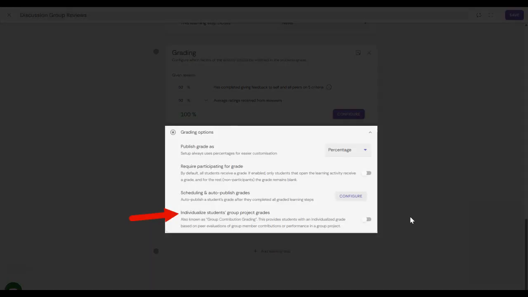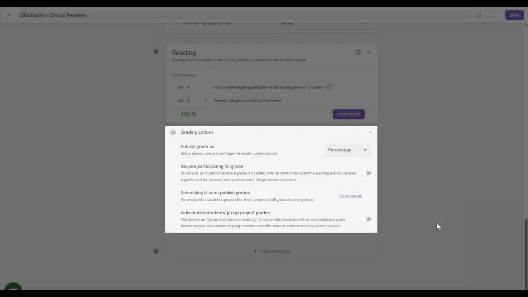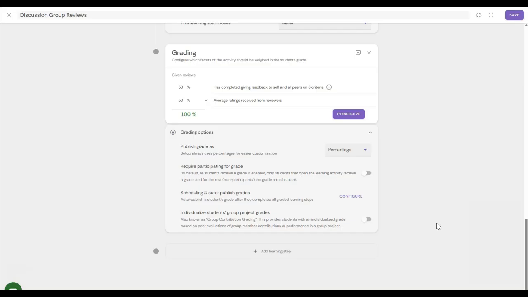The last option is individualize students' group project grades, which I personally don't recommend. This uses a formula to determine a student's grade based on the ratings from their peers. This option removes all prior grading criteria that was set up previously, which is why it's not recommended. And now it looks like everything is set up the way I want it to be, so I'll save my activity.